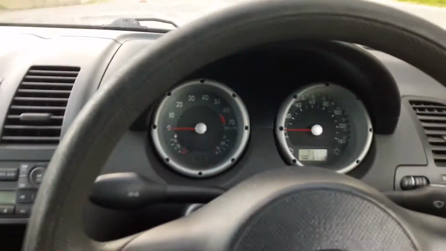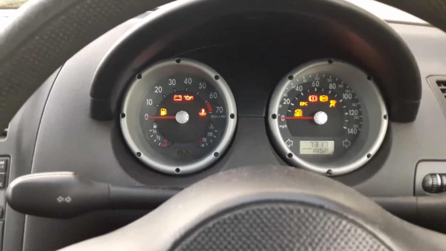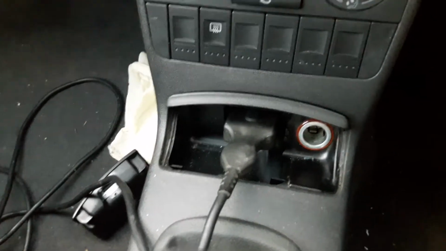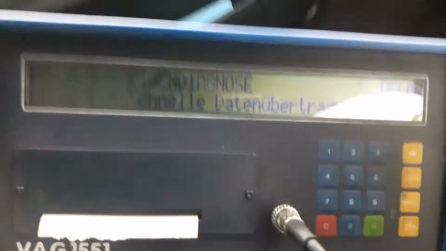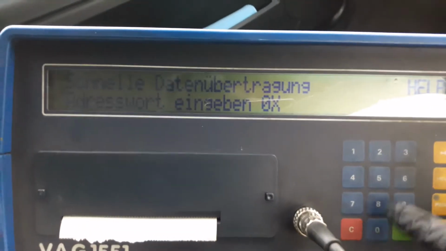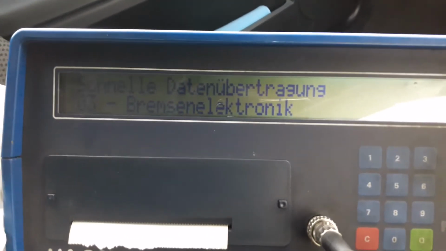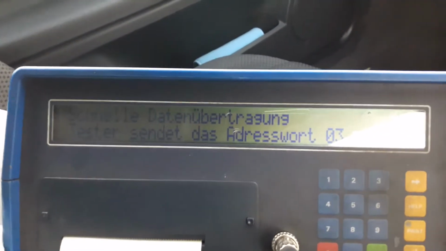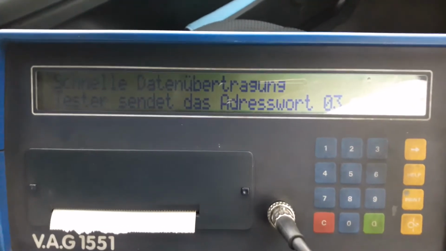First things first, ignition on and start the engine. The diagnostic port on this particular model is down underneath where the ashtray is, so we're plugged into there. We're going to select function 1, and put in address word 03, which is for the ABS brake electronics. Q to confirm. Tester sends address word 03.